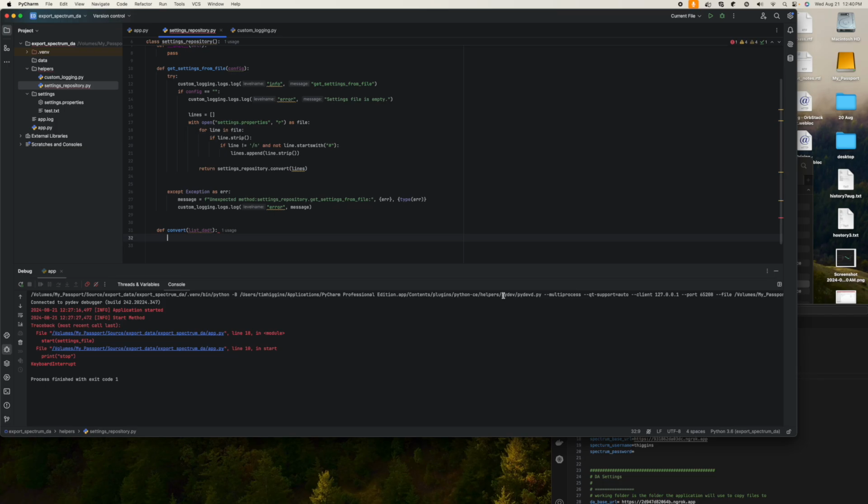So let's grab this. Never hurts to have too much logging. And then here, we're just going to say info. And this is going to split our lines, right? So here.